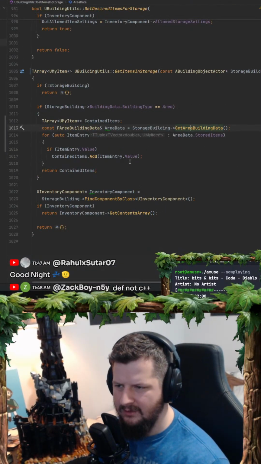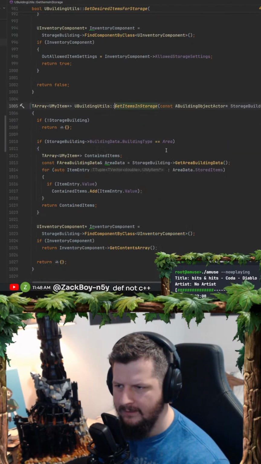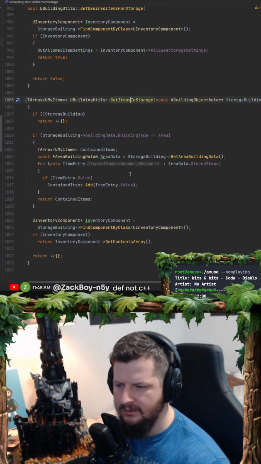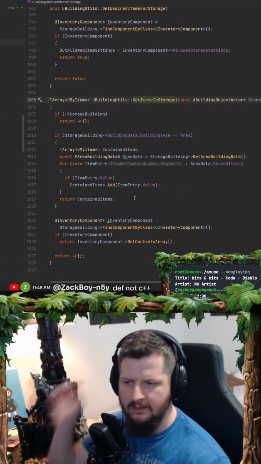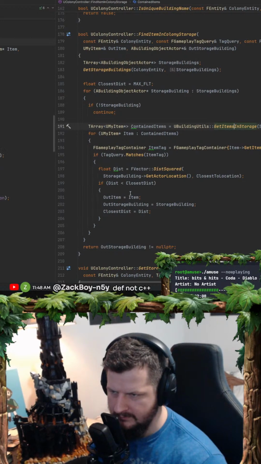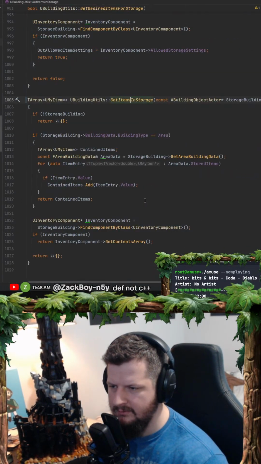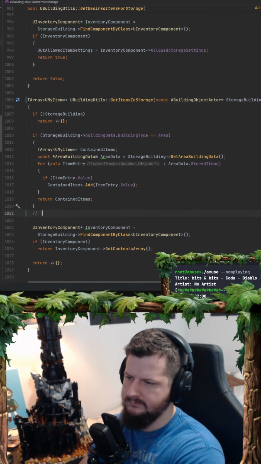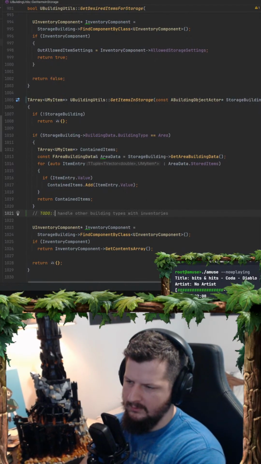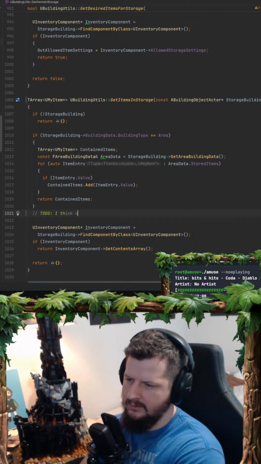I think I need to account for... I need to add a to-do there on that. Get items in storage. I need to account for containers as well. Find item in colony storage. Yeah, I need to... I think I need to handle building containers here too.